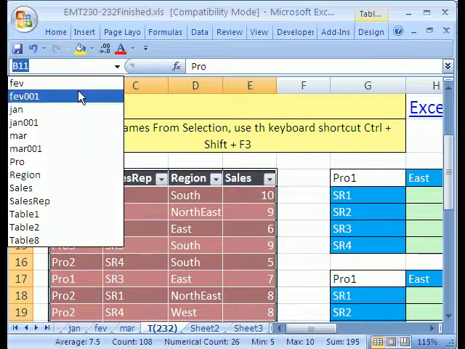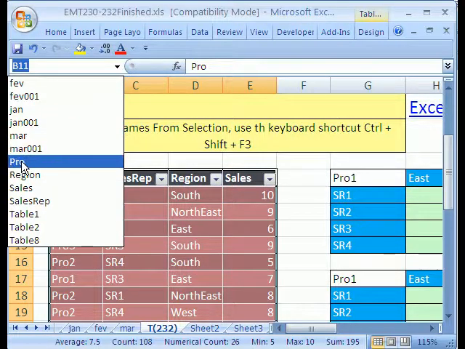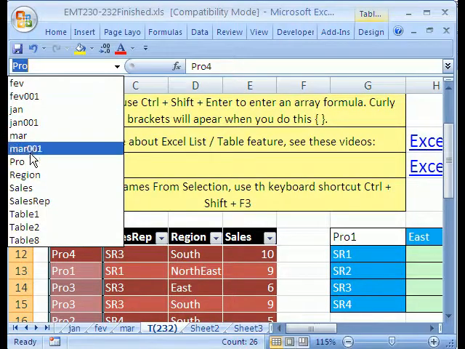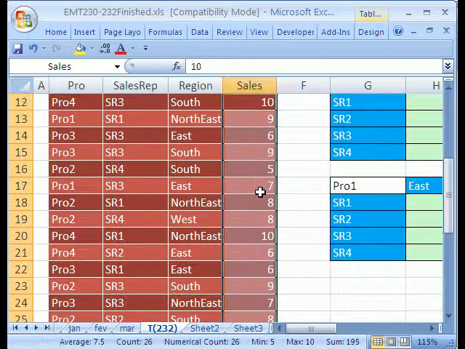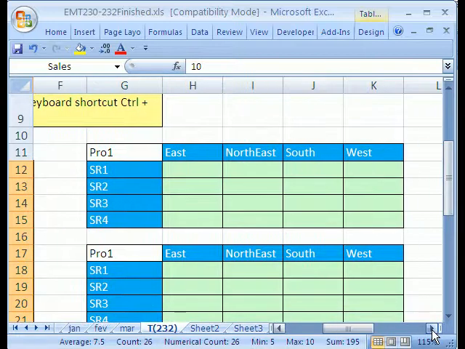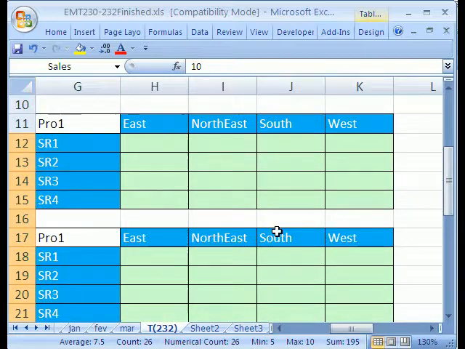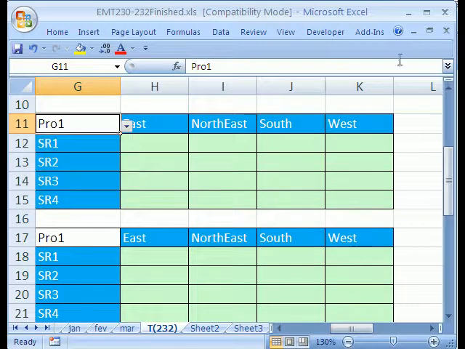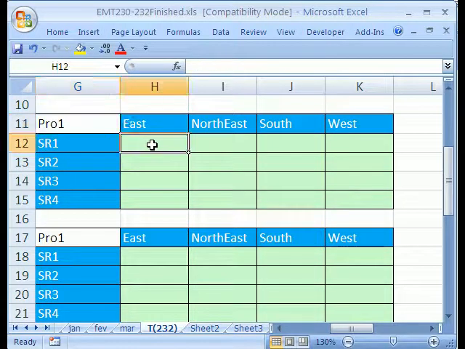Now we can check. Let's go see if we can find Pro. Point to it from the name dropdown, and sure enough, it has it highlighted. And then Sales, and sure enough, it has it highlighted. Now let's go over and see this formula. And we have data validation here based on some cells over there. Now let's start out our formula.